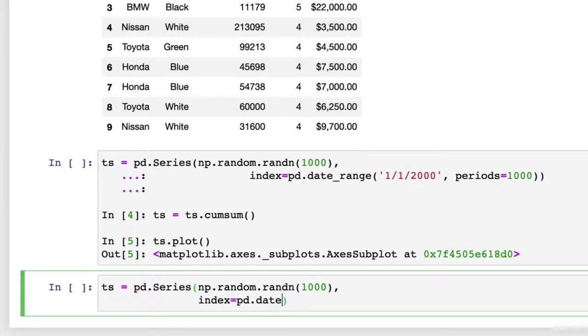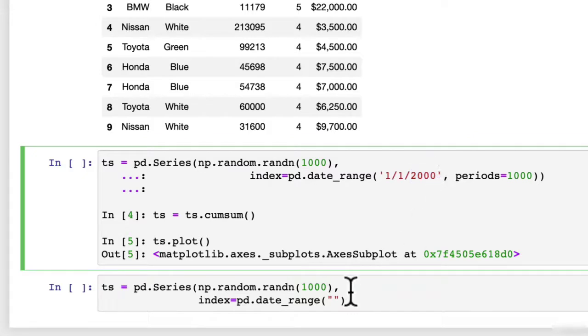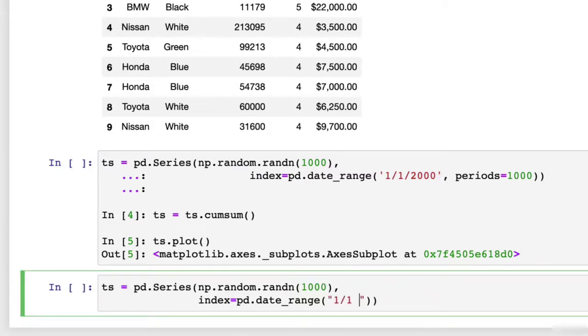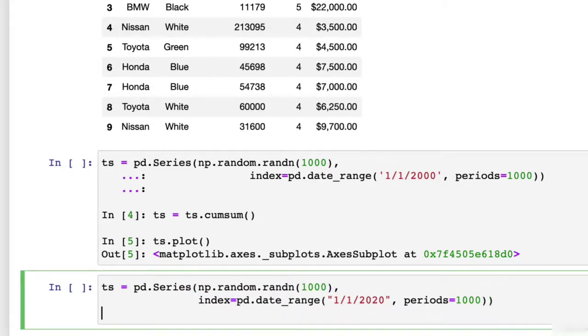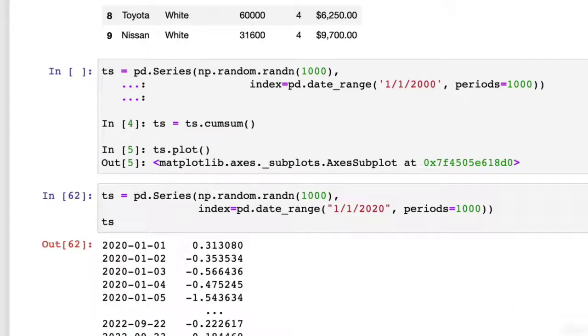pd.date_range. This is a bit old, 2000, so we're going to upgrade it to where we are now. 1/1/2020. Wonderful. A bit closer to where we are now, actually. periods equals 1000. Now, you might be going, okay, what does this mean? pd.date_range. Well, remember our motto: if in doubt, run the code. So let's see this. ts.